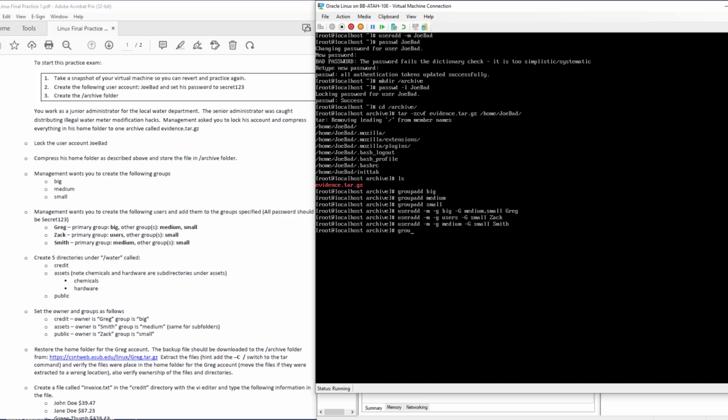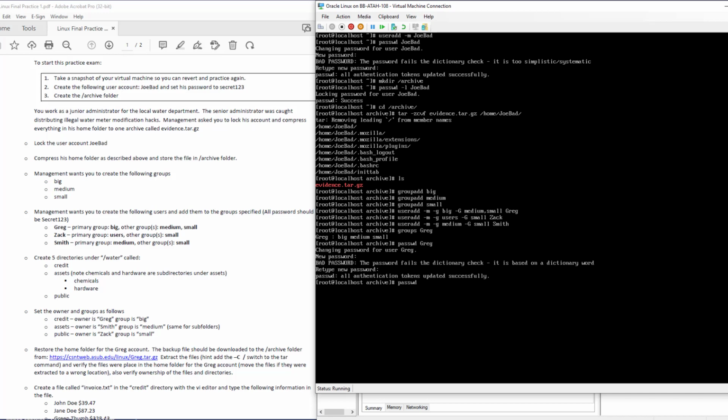I can check each user by using groups followed by the username. The first group listed after the username is the primary group set. The other groups listed would be for the -G or other memberships. I'll need to set a password for all users to secret123. Use the passwd command followed with the username. You'll have to do this for each user.